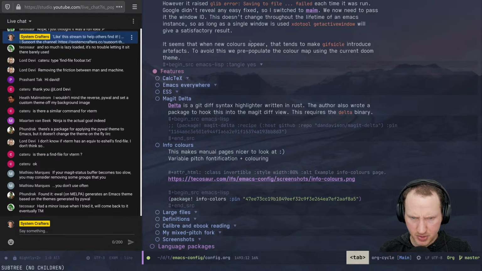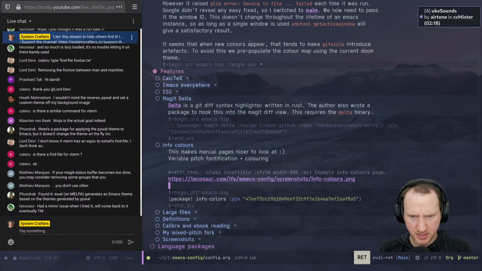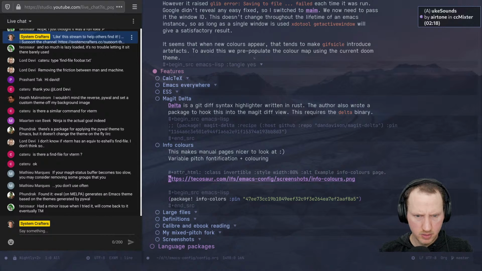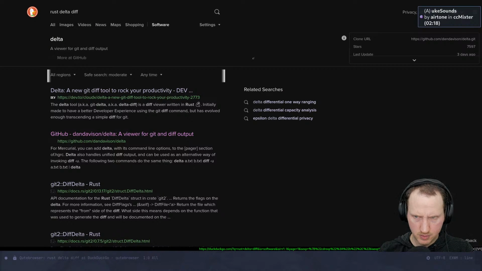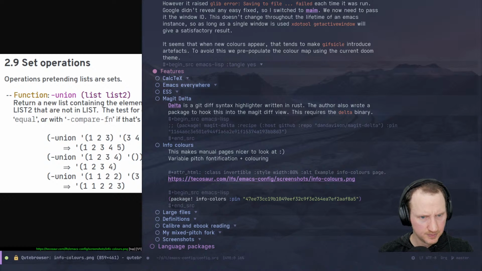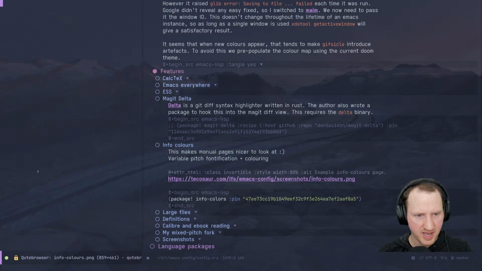Info colors. Makes man pages nicer to look at. Well, that's interesting, actually. Let's see what this screenshot looks like, if it loads. Hey, load it. Okay, it doesn't want to load. Oh, there we go, wrong place. Okay, so it looks like it's doing some syntax highlighting or something.